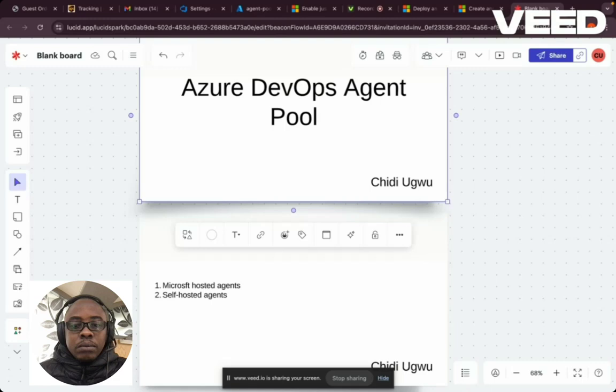So what is Azure DevOps Agent Pool? Azure DevOps Agent Pool is just a group of agents or pre-installed software that can be used to run your deployments or builds. They are just like machines that perform tasks which you have defined on your environment or on your pipeline. We have two types of agent pool. One is Microsoft hosted agent and one is self-hosted agent.